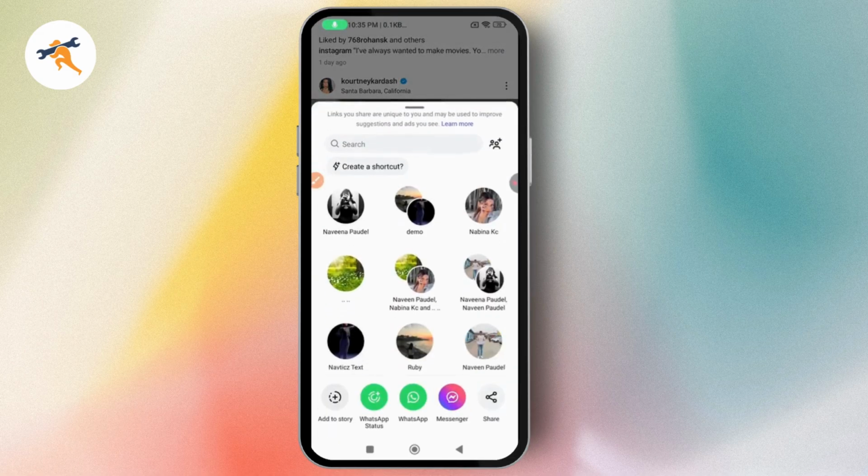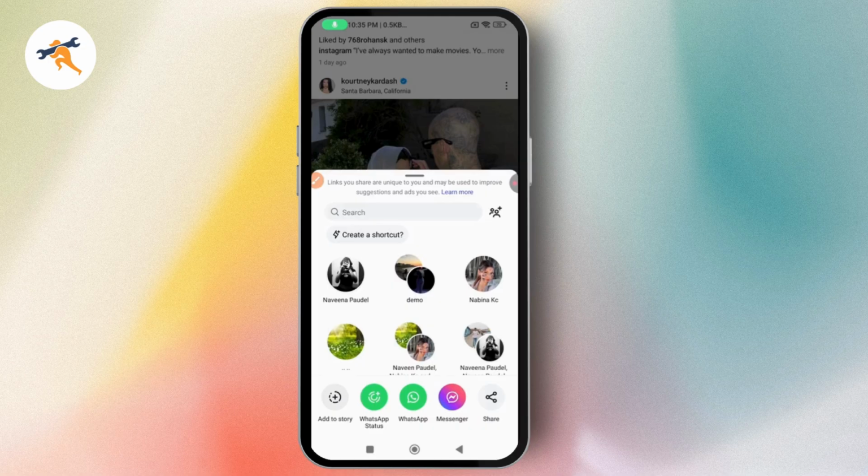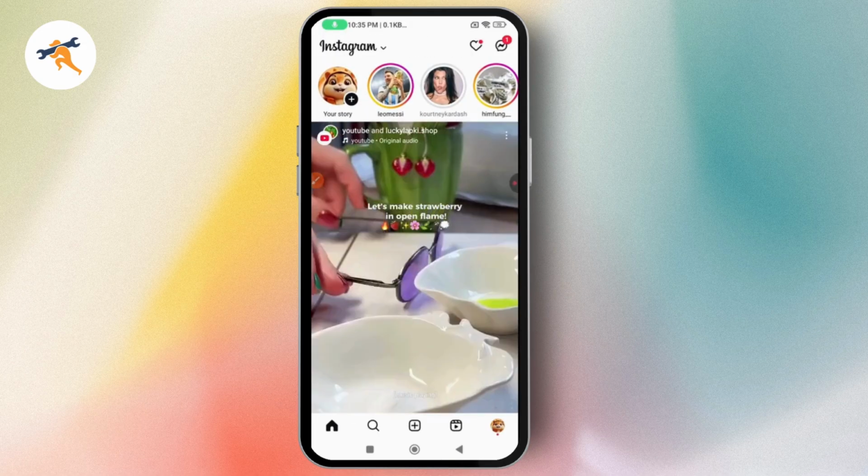You can also share it with your friends, or you can add it to your story. You'll have that option on the bottom left, or you can add that to your WhatsApp status or your WhatsApp chats, Messenger chats. You can also share it on any other social media application like Facebook, Snapchat, SMS, Twitter, Threads, and so on. Now, this was about the home page.